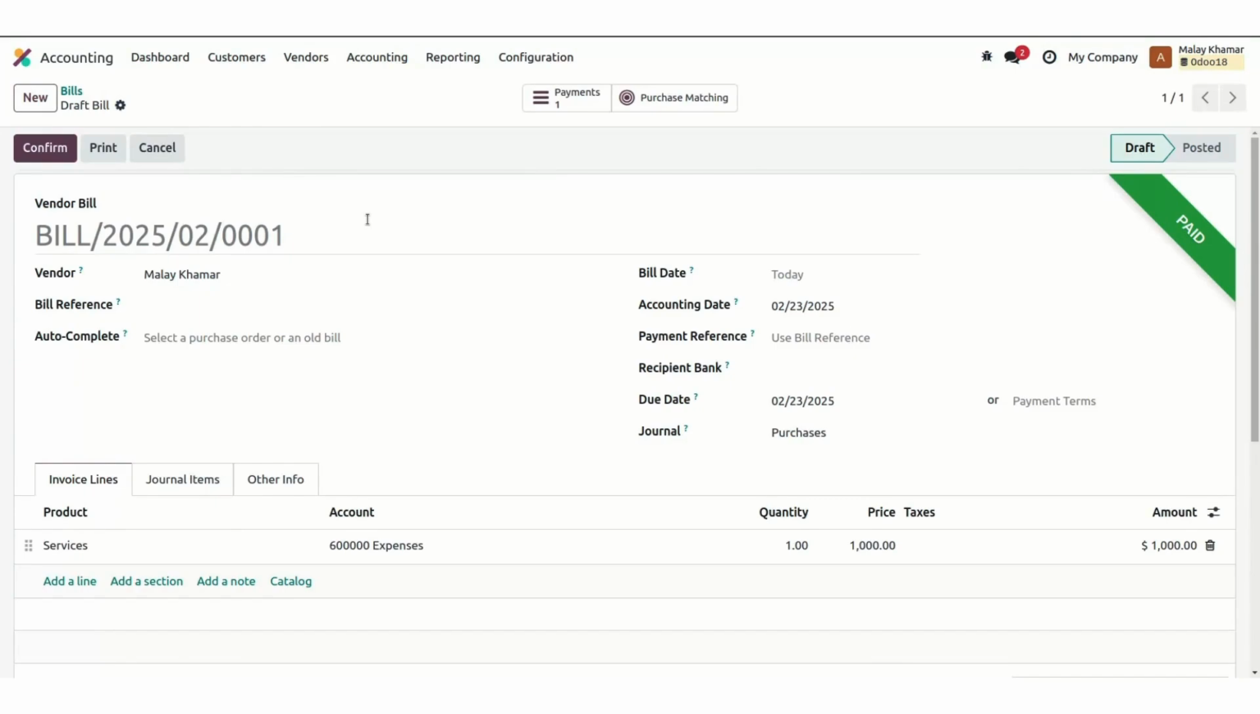And once we reconcile this draft bill, if we have any exchange entry, meaning a different rate of the currency, then Odoo will create those exchange entries in a draft state as well, and once the bill is confirmed, those entries will be confirmed. So this one is a great feature.